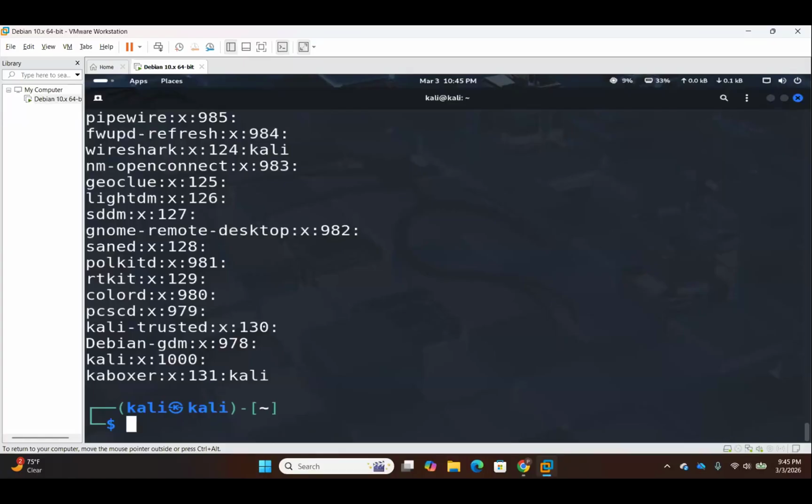Groupadd. Let's remember one thing. For creating a user, what do we use? useradd. For modification? usermod. For deletion? userdel. The same thing applies to groups: groupadd, groupmod, groupdel. Then create a group. groupadd VAPT. Create a group as VAPT. Hit enter.